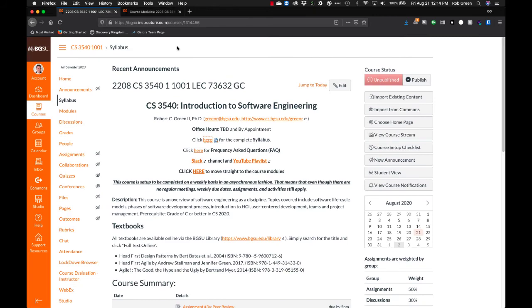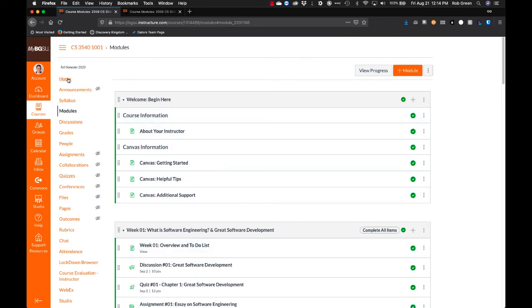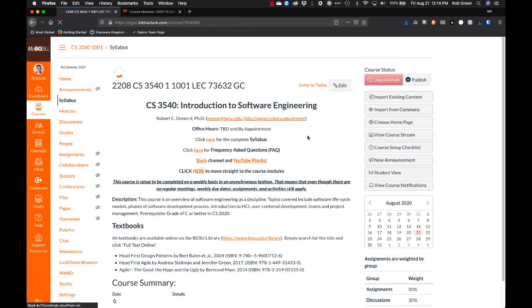Okay. Once you do this, you can jump into the course modules. Make sure you are on Slack. You can read some information about me. And then we will start going through these one at a time, starting with what is software engineering and great software development.